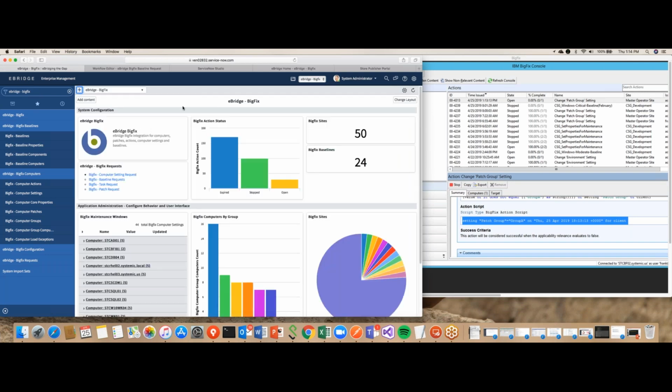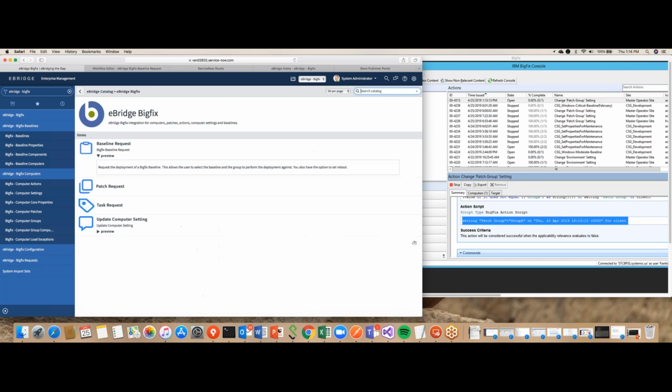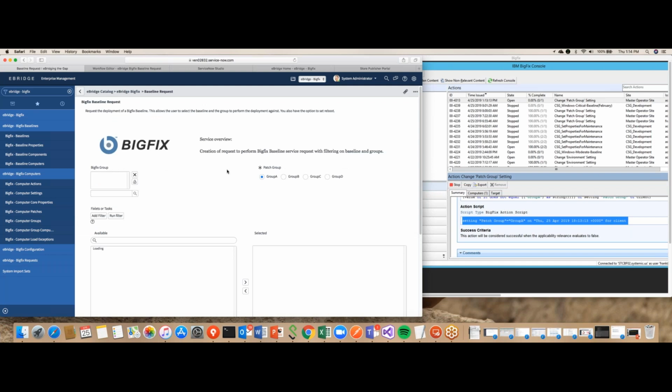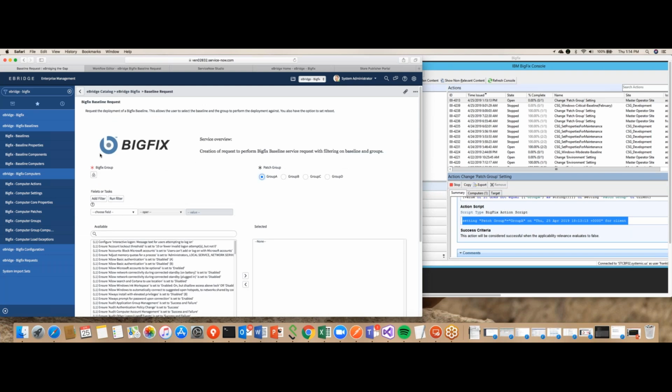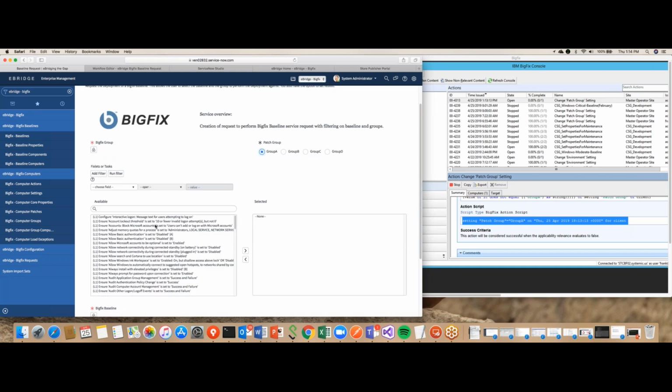But more importantly, what happens in lifecycle and full scale patching is that you need to go through some kind of approval process. Now, what we've done for that is the same thing in a service catalog, but now in our baseline request, we provide the user with the ability to select a group, select a patch group. They can pick any set of fixlets that were pulled in.